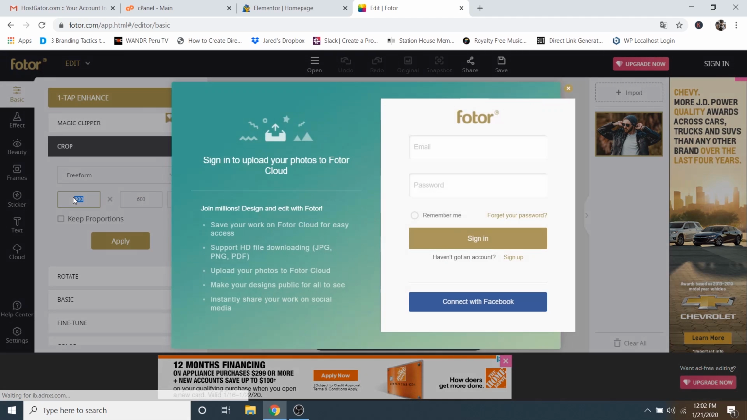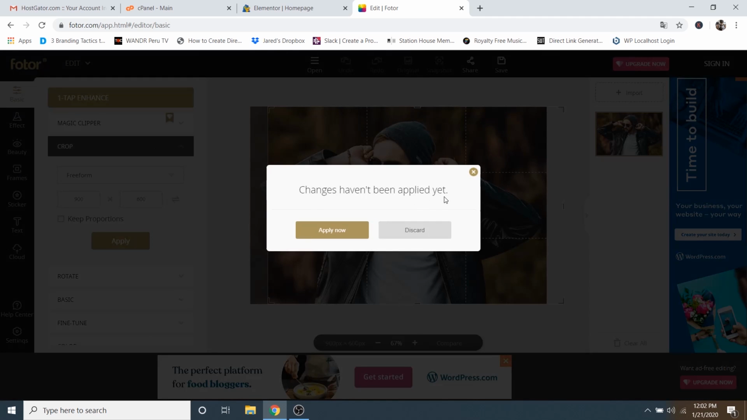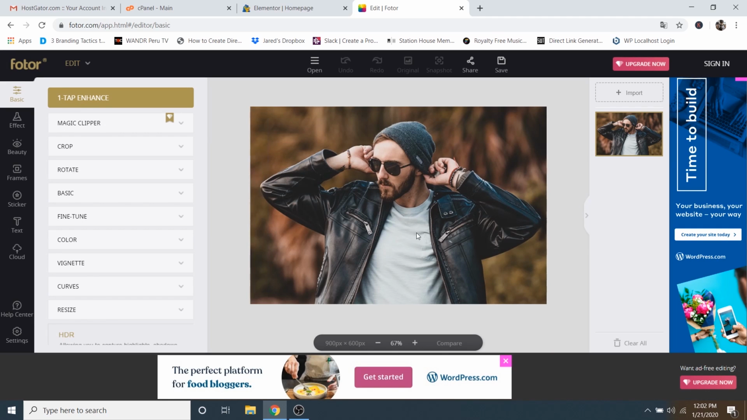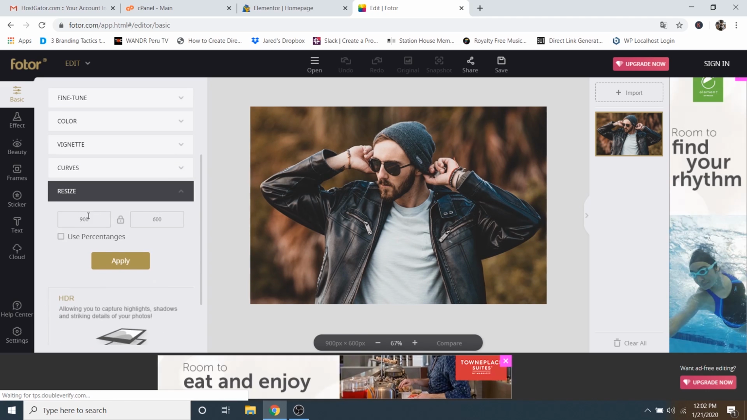Let's say you wanted to do 800. Now that adds a box which you can drag around. And then you could just click on Apply. But in this case, I'm just going to leave it as 900. Or what you can do is also just resize. Oh, it's going to say, hey, do you want to discard your changes? I'm going to say yes. So if you wanted to, you could just resize this image at its current aspect ratio. So if I just go down to resize and open that up, there again, we've got 900 by 600, and you can change that.